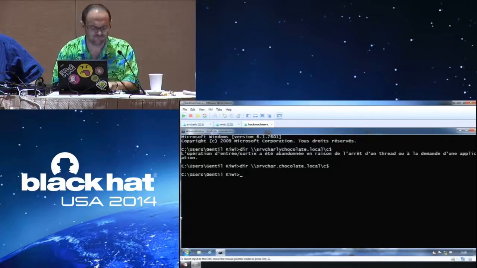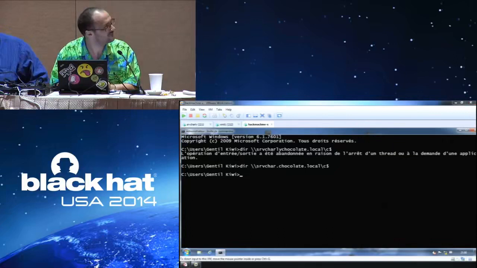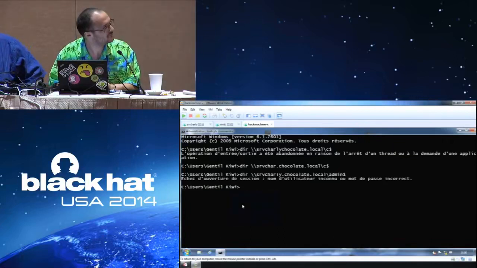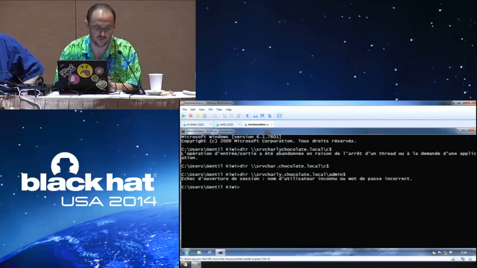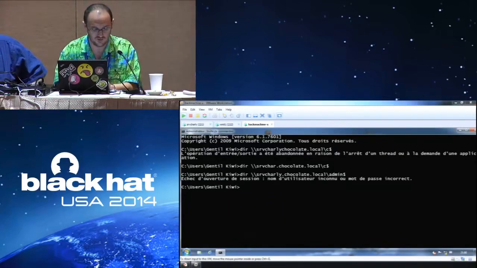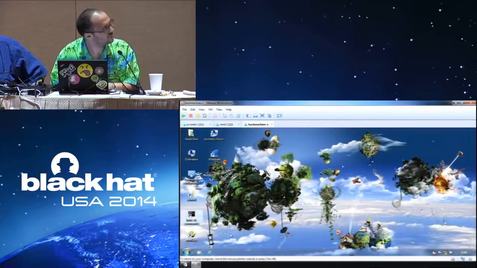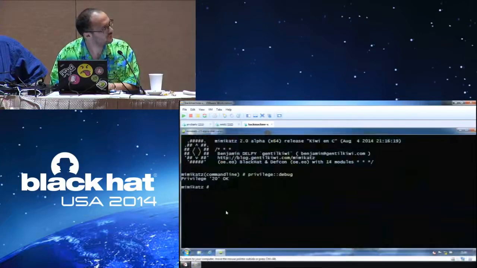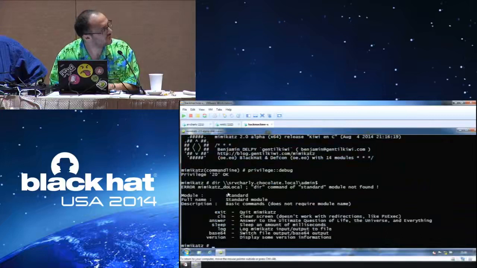I will copy paste. Okay, access denied to the domain controller because there's nobody on the domain. But now we will use Mimikatz to access just with this key. Okay. Oops, this is not a good command.